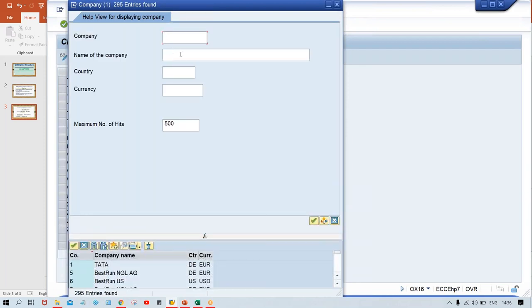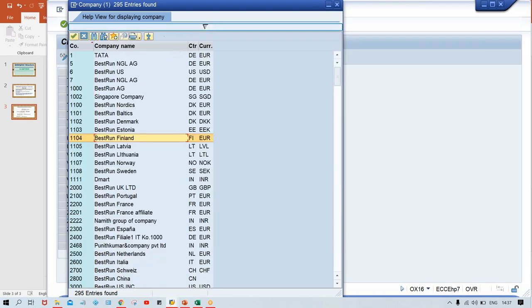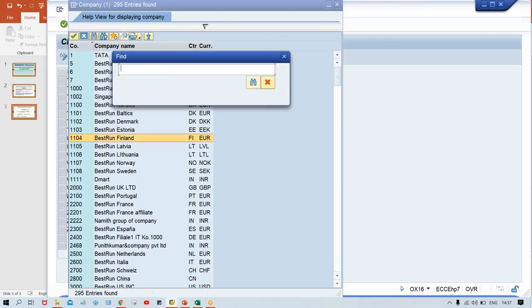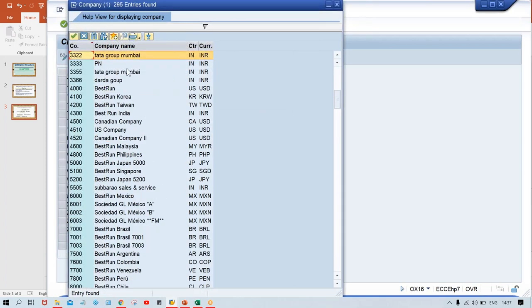So now here you can give your code. Now the problem is, let's suppose you have already forgotten your code, right? In that case, you just do one thing, click on the find button. And here I'm going to give Tata Group and press enter. Now look here, Tata Group. Somebody has already created it, but this is not our company, right?